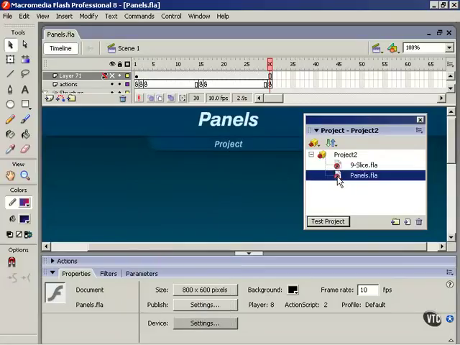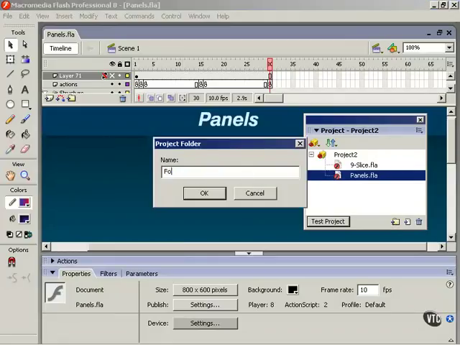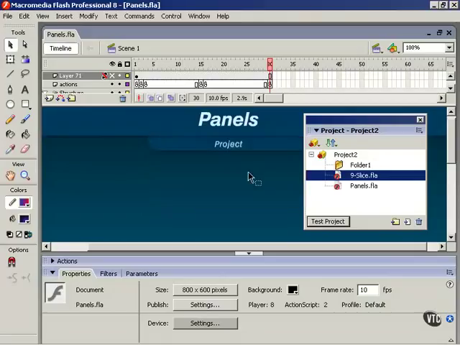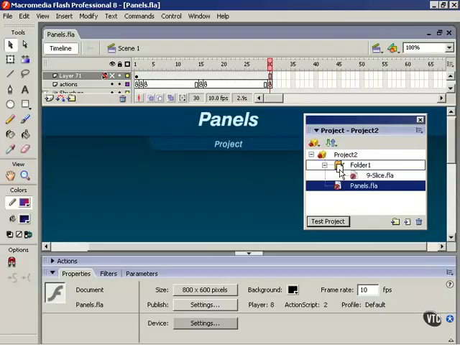Let's add a folder and start organizing. Hit the Add Folder to Project button here. Give the folder a name. And now you can drag documents into or out of the folder. Well, that's simple enough. Now, if we wanted to, we could publish or test this project.